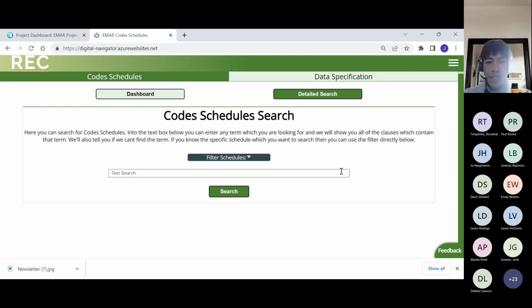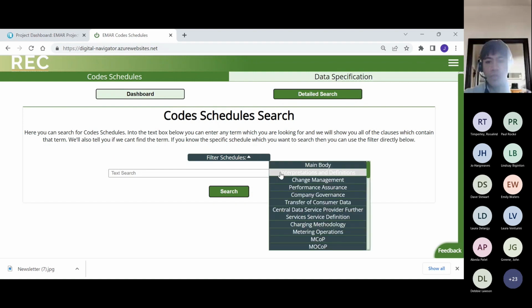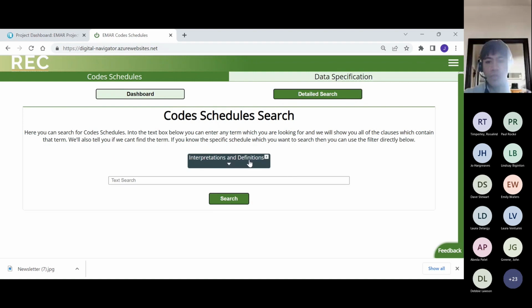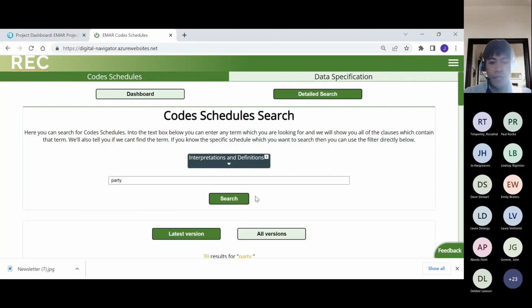And if you know the specific schedule which you want to search, then you can use this filter here. So for example, let's say I want to look at the interpretations and definition schedule. I'd simply select that, and I want to, within that schedule, locate anything that has the term party. So I'd simply type in party, and it should present all the different text which references the word party within the interpretations and definitions schedule.